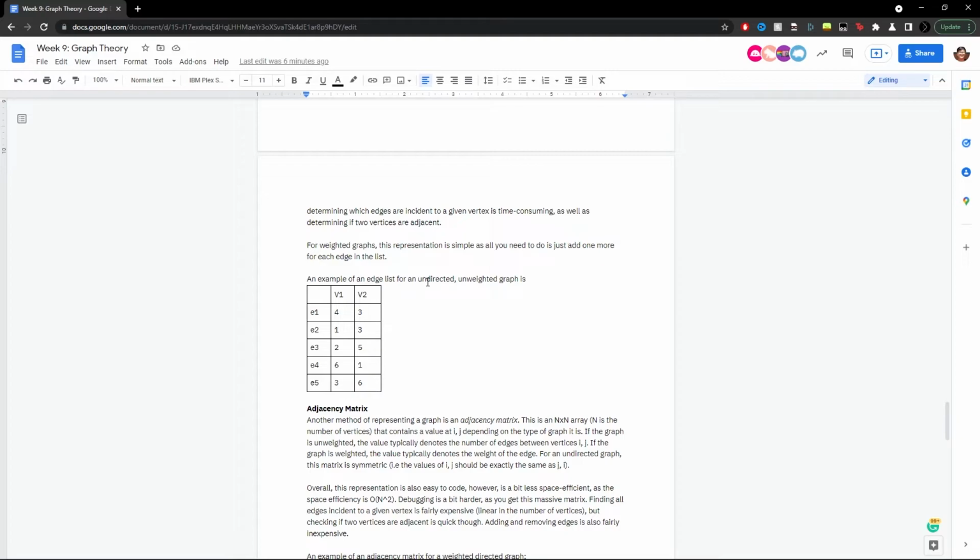Typically. For an undirected graph, this matrix is symmetric, since if there's an edge between i and j, there must also be an edge between j and i. Simple. And overall, this representation is also easy to code. However, it is a bit less space efficient, since the space complexity is O of n squared. You're storing an n by n array, n squared.